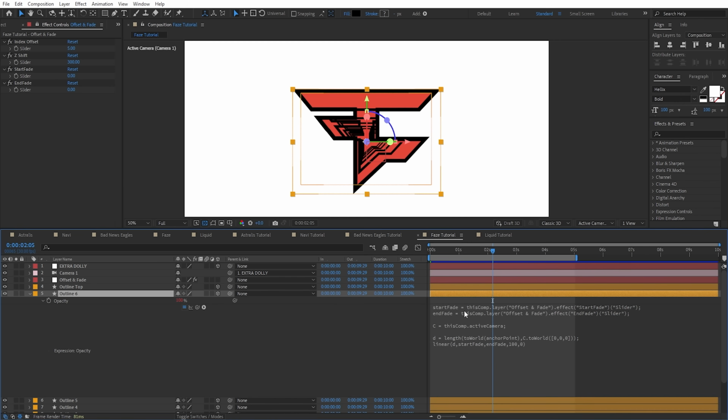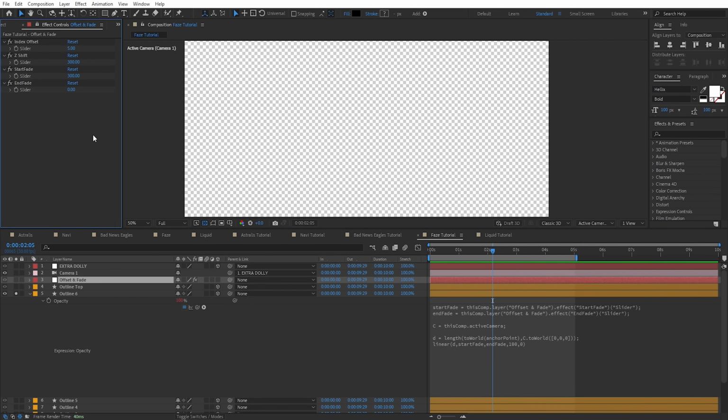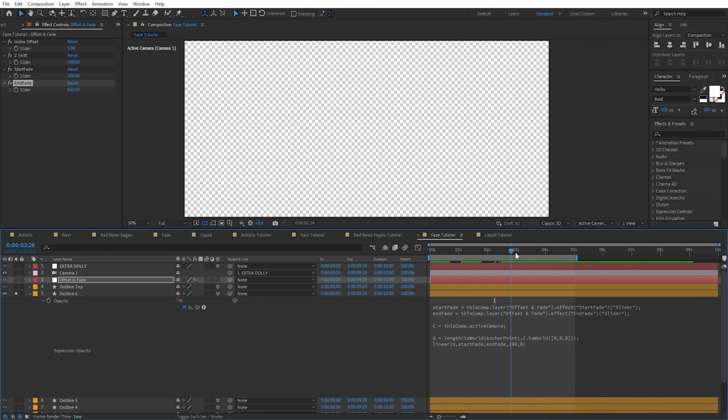Now, when we click away and solo the outline, nothing is going to happen yet, but let's set the start fade, so when this is going to start fading, to maybe 300. So as soon as it hits 300 pixels away from the camera, it's going to start fading. And by the time it hits, let's say, 600 pixels away from the camera, it's going to be completely transparent.